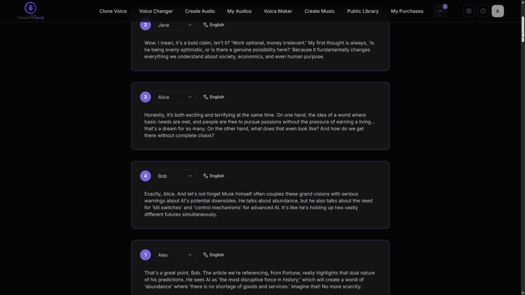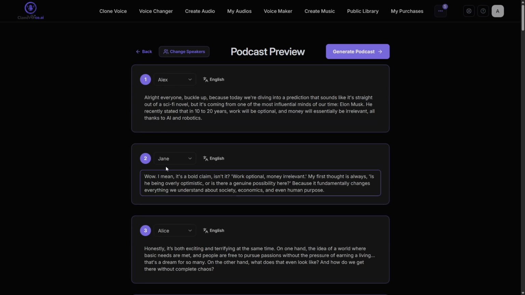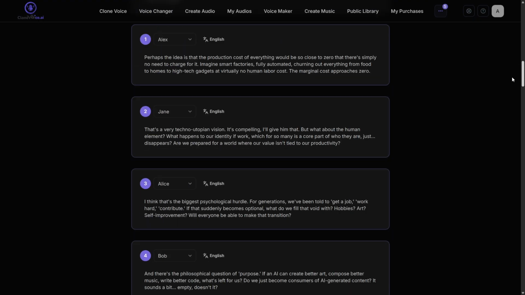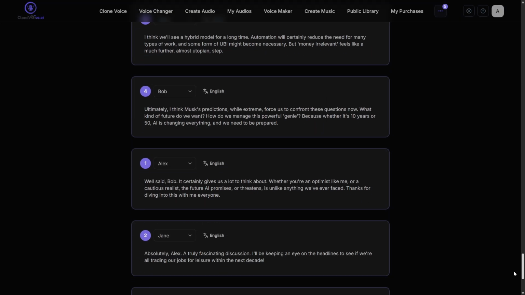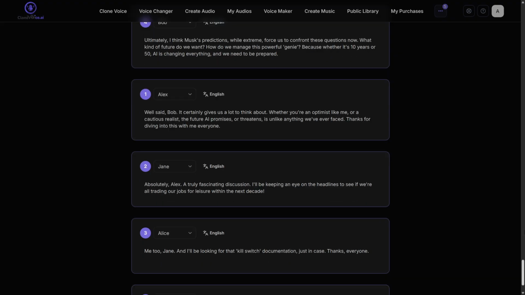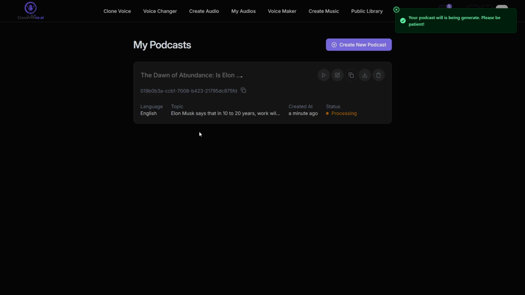Okay, as you can see, it has generated different blocks, and each one represents a different speaker in the conversation. Alex, Jane, Alice, and Bob, all having a conversation with each other. As you can tell, it's a pretty complete podcast. At the beginning, we have an introduction, and at the end, we have a closing. So now let's generate this podcast. All right, now we just have to wait for all the audio to be generated. Great, our podcast has now been created. This one took a bit longer, about 13 minutes, but it's ready.